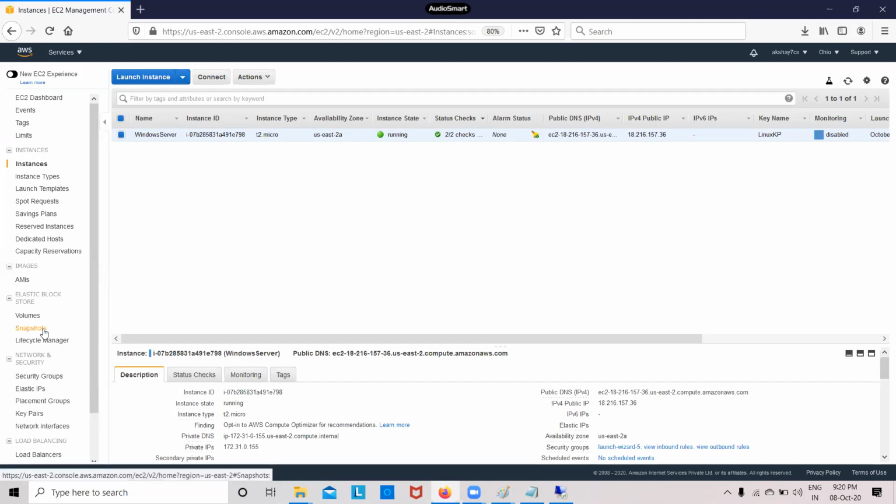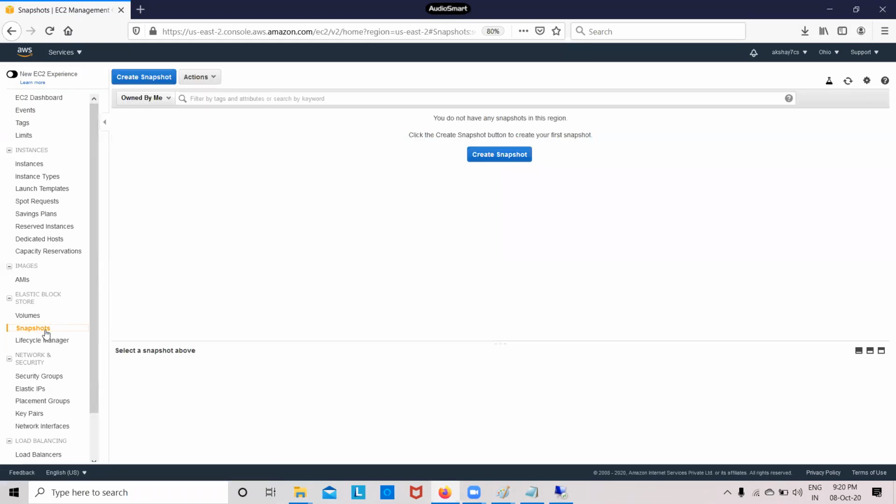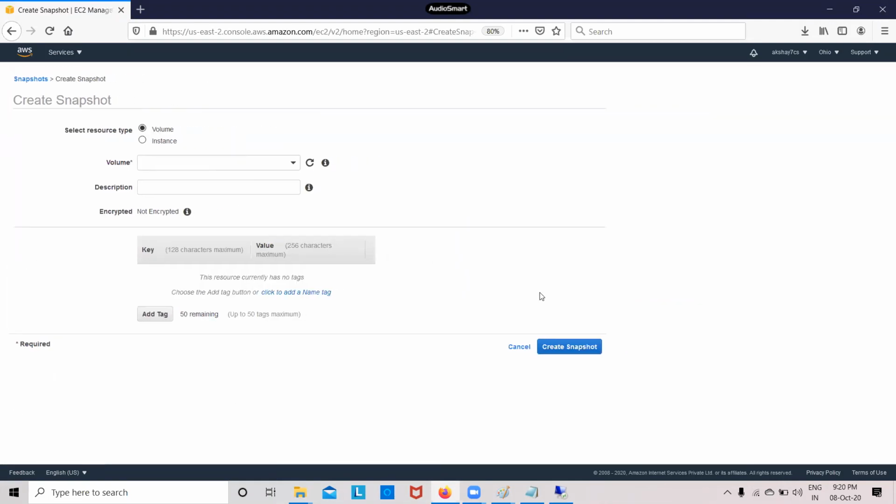So now let me go to the snapshot section. Here you see there is no snapshot till now, right? Now we are going to create a new snapshot. We can click here. Here you have two options. The first option is that you can take a snapshot of an EBS volume, right? And also we have instance.